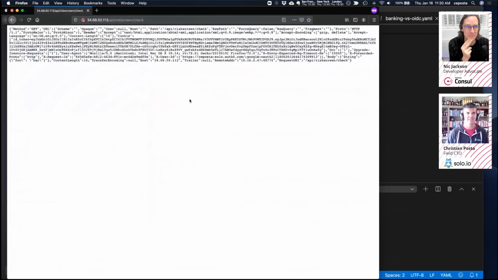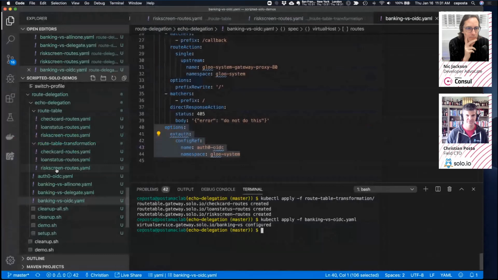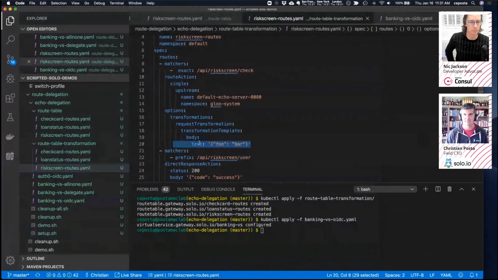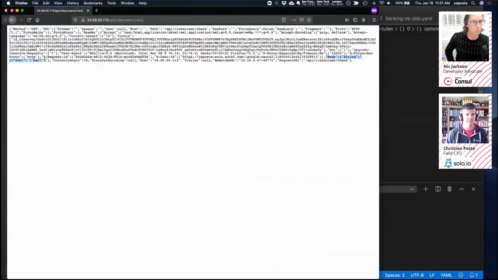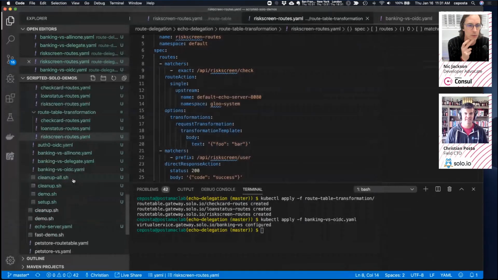Nice. We can see that we hit the service itself. Yeah. We hit the risk screen. We noticed in the transformation we added something to the body. Mm-hmm. And if we come here, we can see that indeed it has been added to the body. So we have a delegation and separation of responsibilities. Where is the OIDC code actually being handled? Is that inside of Gloo itself, or have you got a service sitting behind Gloo which is handling all of that logic? So this is how it works.